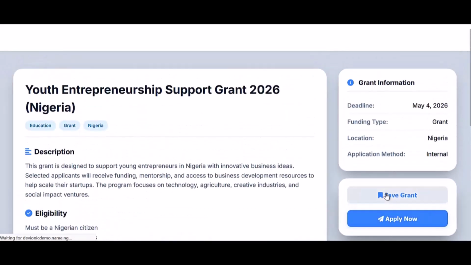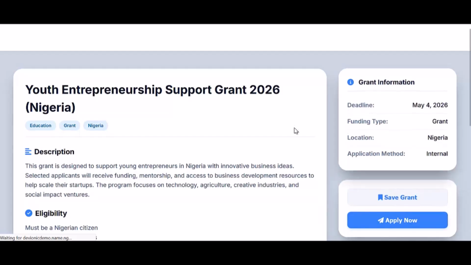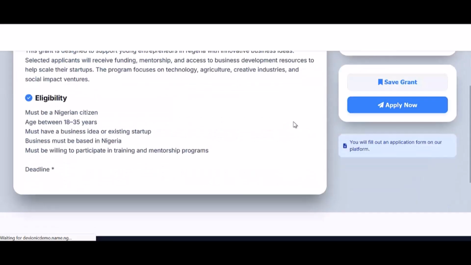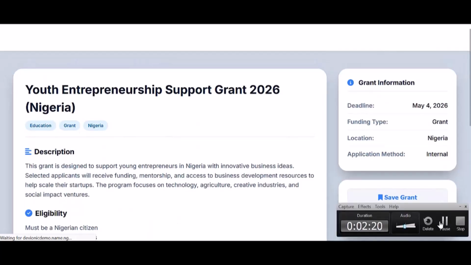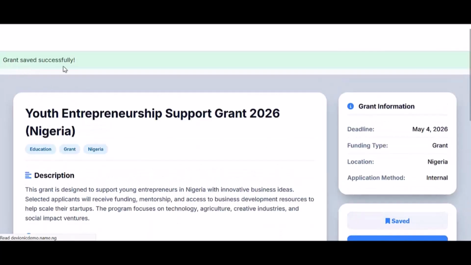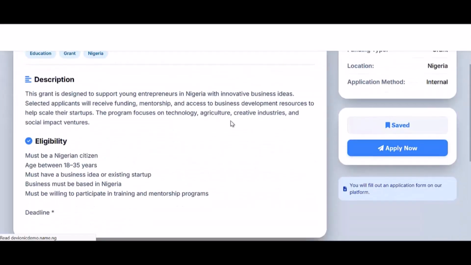I can choose to save this grant, right? Save this grant, which is actually an amazing feature, which I just want to save it for later on, which I will apply to later. I can just save that and it will be saved among your saved grants and all that. So that is just one of the features it comes with. Okay, so now let me just, okay, it's still loading. I can see that it shows grant saved successfully. Okay, so that is just that for that.